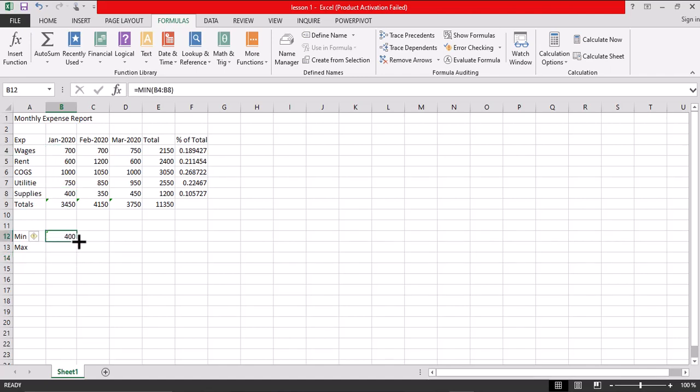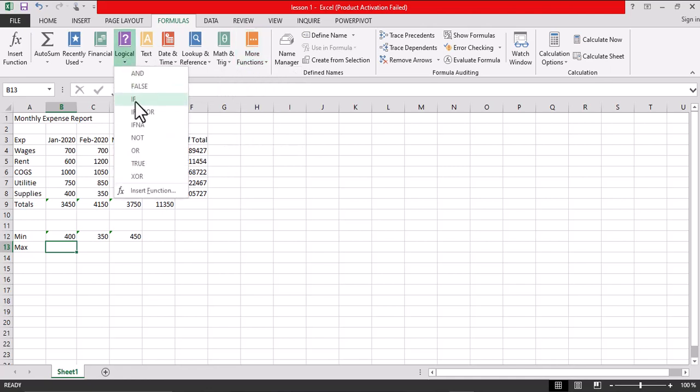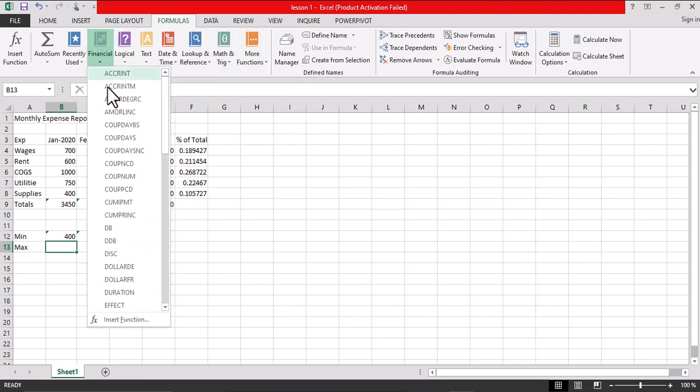So we can just drag or fill across by using our fill handle. Then for the maximum value, instead of going to the books, because for some functions you won't know where all the functions are in these books, because all these books have different functions.